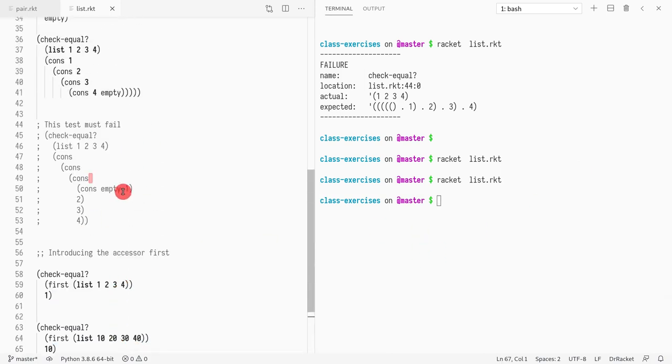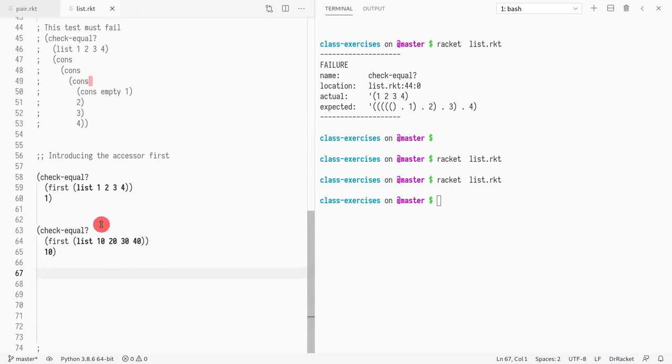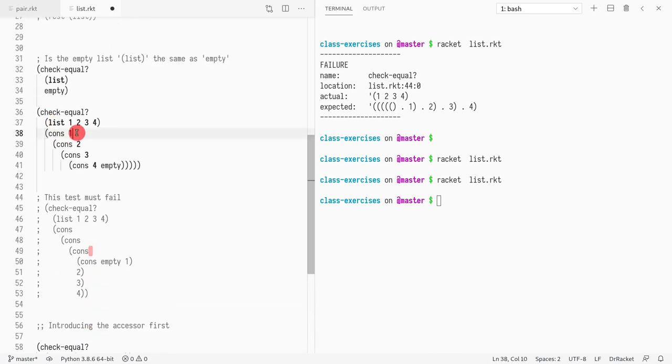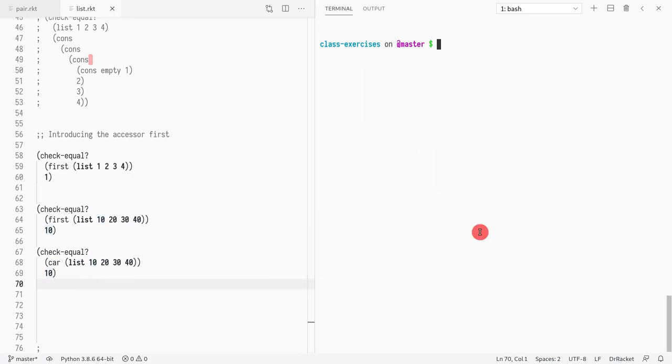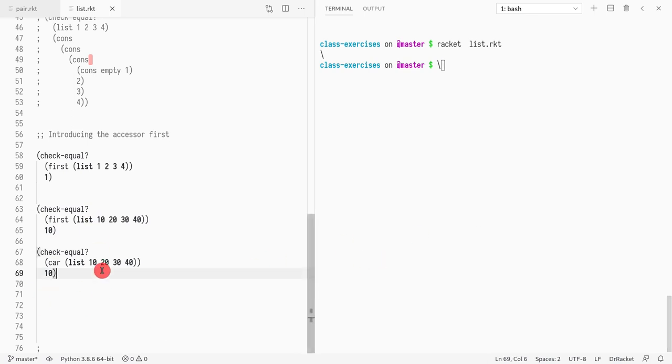Now we've looked at first and we've looked at rest. But because a list is just represented as pairs, if we do check-equal car of list 10, 20, 30, 40, this would also work. Because of how a list is represented, if you do car, you would get the first element. So one way to implement first is actually with the function car. As you can see, the test passes.